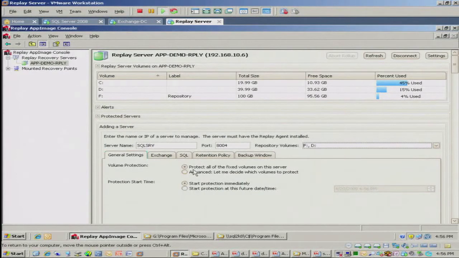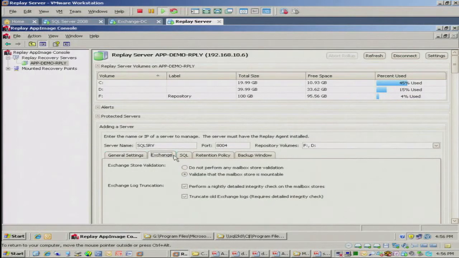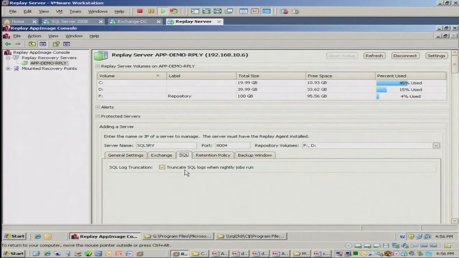So the general settings are pretty straightforward. You pick the scope of what you want to protect. By default, it's the whole machine. You can pick your SQL settings. You can tell us to truncate the logs. And in the near future, we're going to add a capability to do the automatic attach of the database.